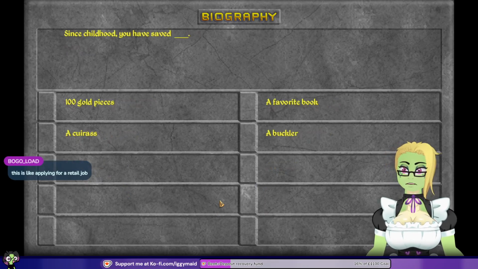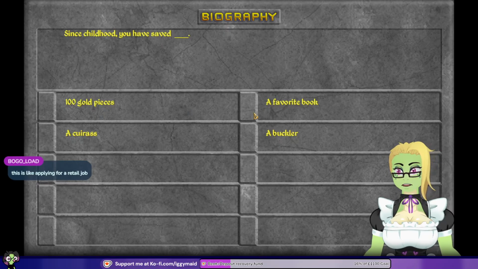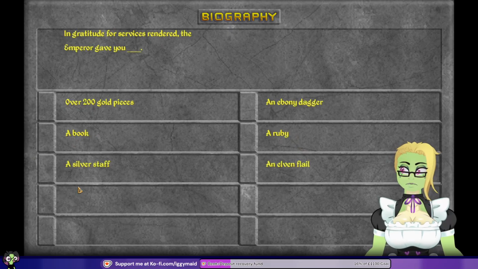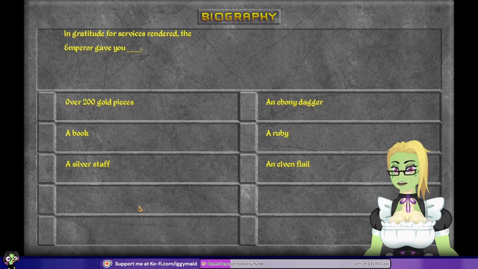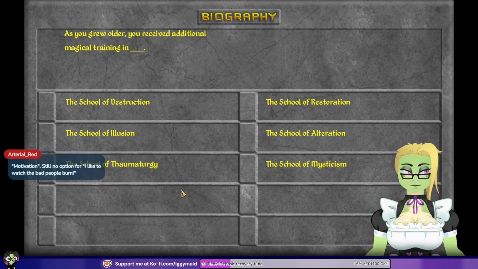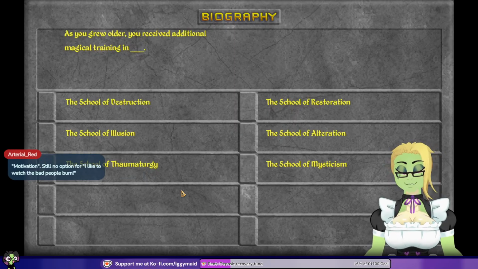Since childhood, you have saved 100 gold pieces, a favourite book, cuirass, or a buckler. This is a starting bonus item. I'm going to go with a cuirass. In gratitude for services rendered, the Emperor gave you... he gave me an ebony dagger. I didn't pick short blade as a skill, but that ebony dagger you get in these questions is very powerful.